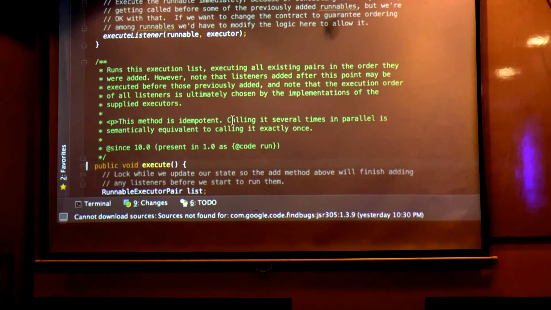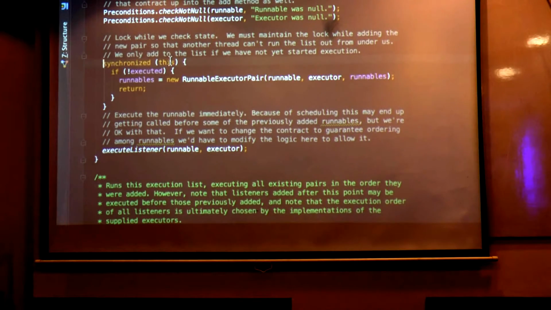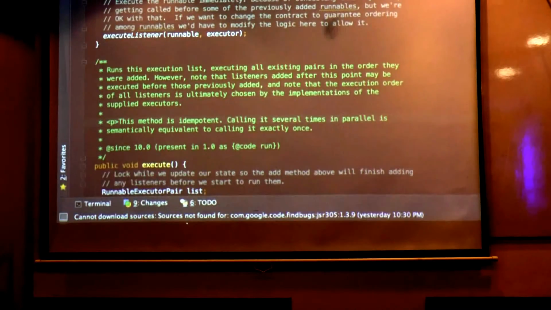Also interesting is that once the future is completed, execute is idempotent: it only runs the registered callbacks once. What takes care of taking subsequent registrations of callbacks and executing them on the spot is addListener, which we've seen. Add listener has this if statement, and if we've already completed, it just executes the listener. So that's not the responsibility of the execute method.